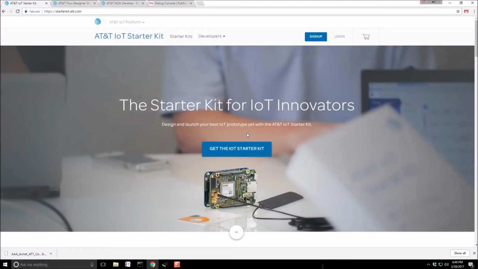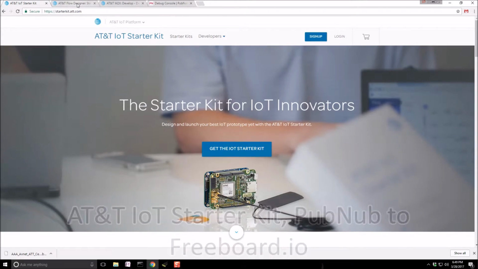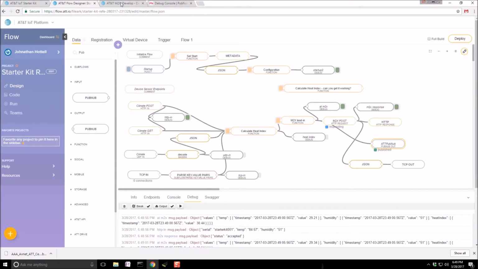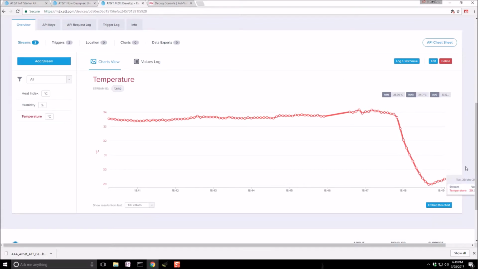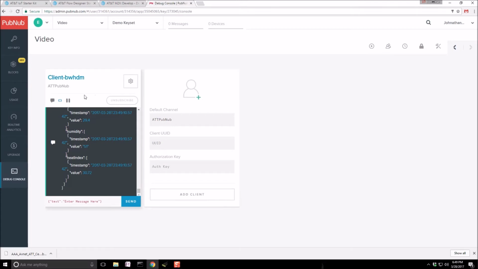So in previous tutorials, I set up the AT&T IoT starter kit. It's a piece of hardware, and it's actually pushing its data, streaming it into Flow, into M2X. You can see we've got some data here. Then I also connected it to PubNub, so this data is being published into PubNub.